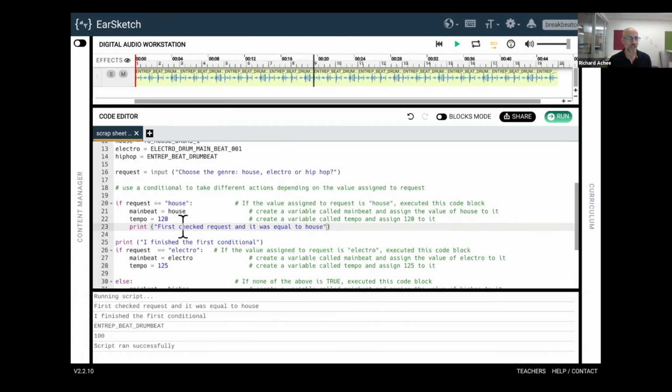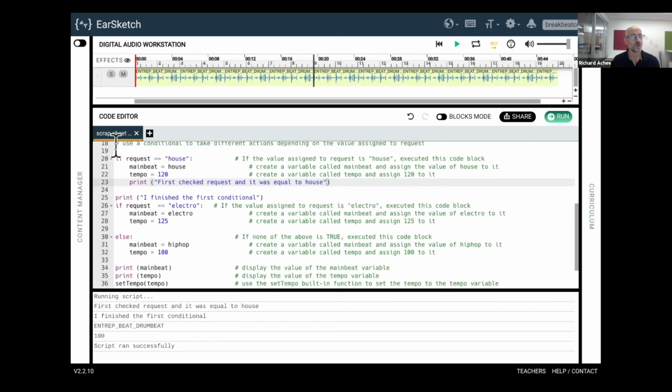Right here, when I first checked the request variable, it was equal to house. So at the end of the statement, it said, okay, it was equal to house. I did these things, and I finished the first conditional. And now I start the second conditional. So it did skip, but it skipped to line 25. When it skipped to line 25, I printed that out, and then it started again. It says, well, let me test this again. Did it equal electro? And because it didn't equal electro, it basically changed the value of main beat.